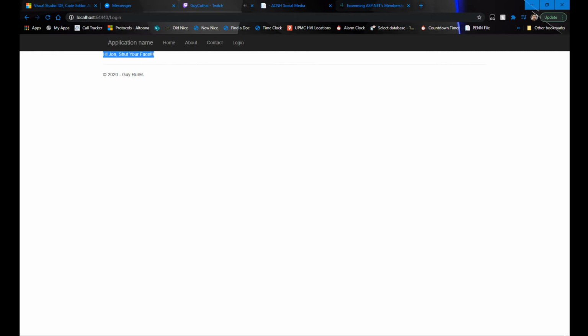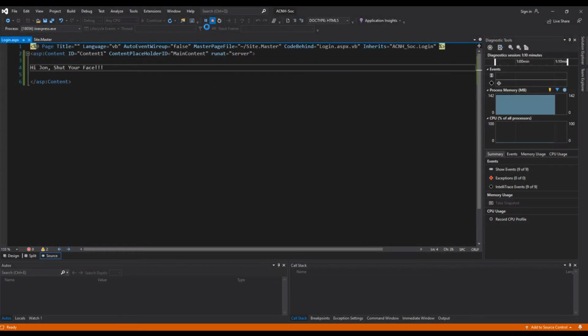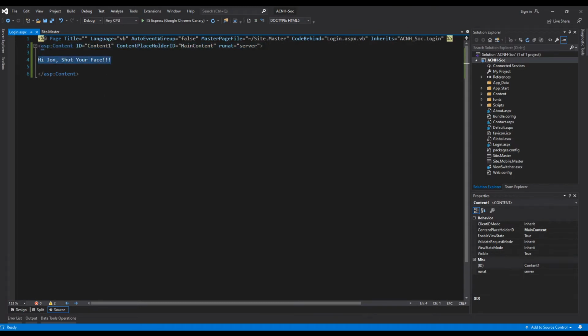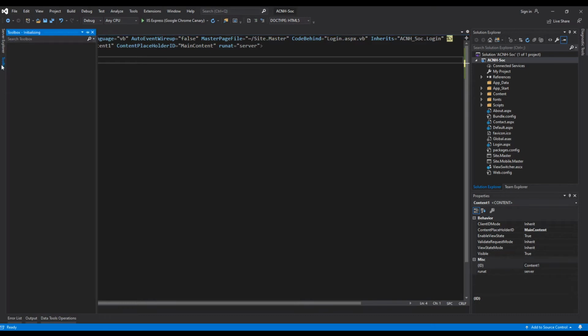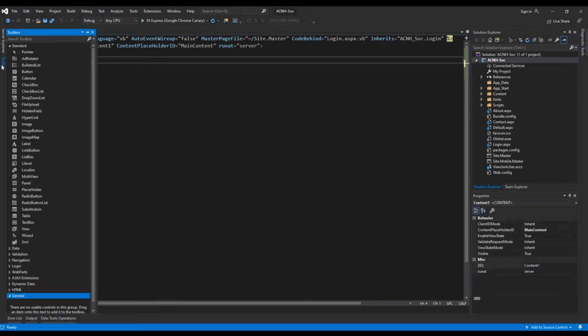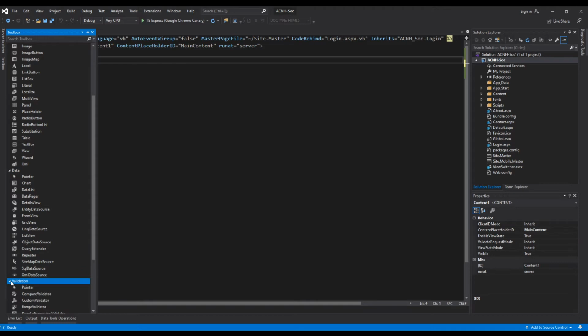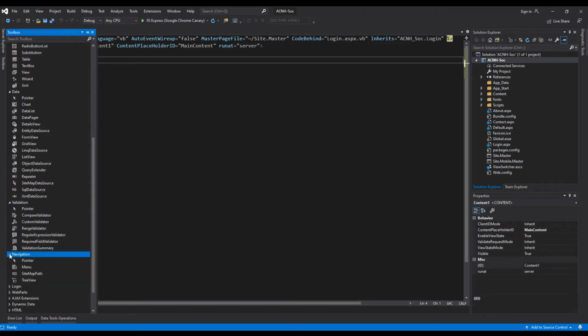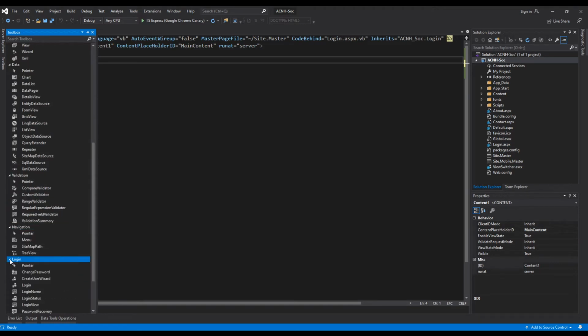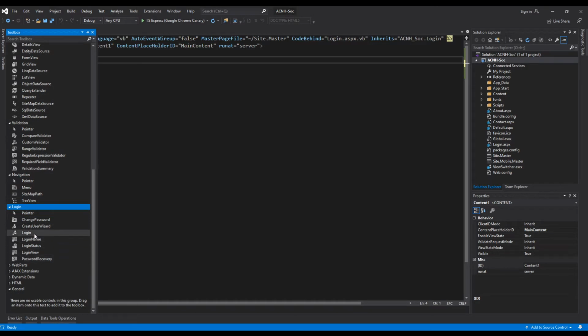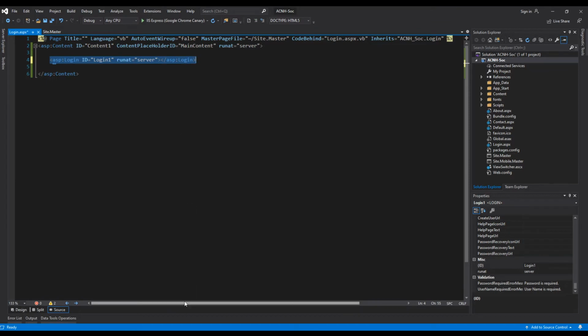So let's go back to the code here. ASP.NET and Microsoft is making things so easy for you. If you click your little toolbar here, this is a list of all the things you can actually have on a web page. This is not the extensive list. This is just what comes out of the box. So let's say we want to log in. We want a login box. That's it. That's all you need to do.